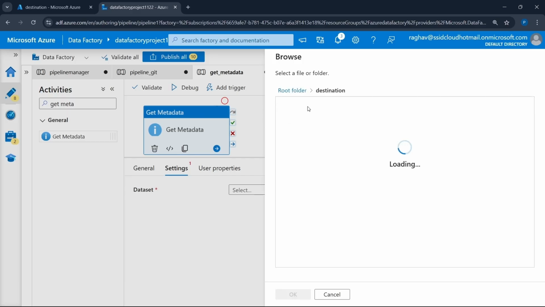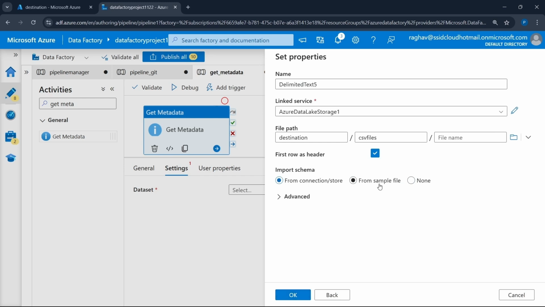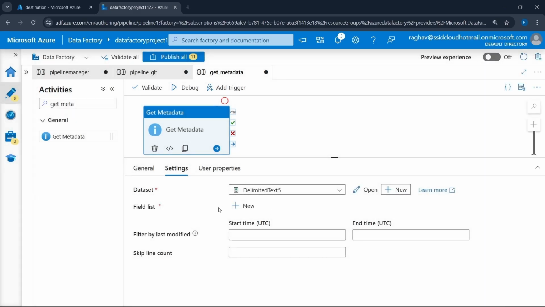And let's go to destination and CSV files, and this is okay. This will give us the metadata for all the files present in the CSV files folder. Import schema none. Click on OK.